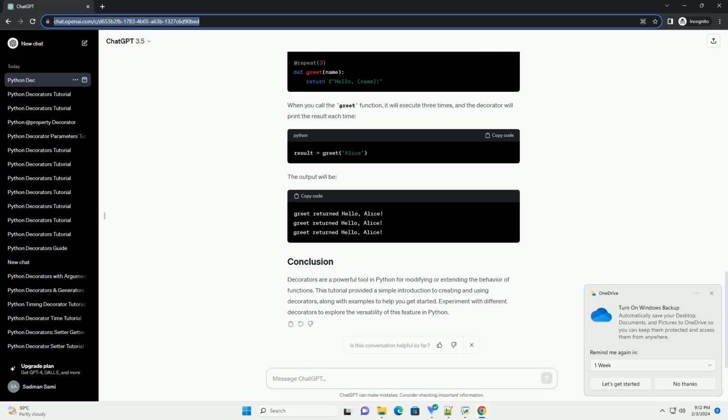Let's start with a basic example of a decorator that logs the execution of a function along with its arguments and return value. In this example, log_function_execution is a decorator that takes a function, func, as its argument and returns a new function, wrapper. The wrapper function prints information about the function execution, calls the original function, and then prints the result.